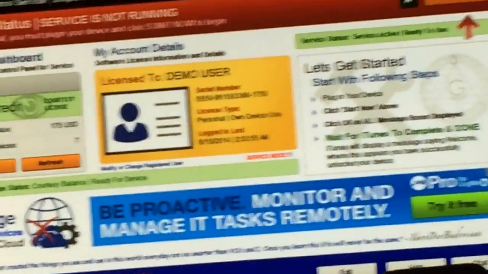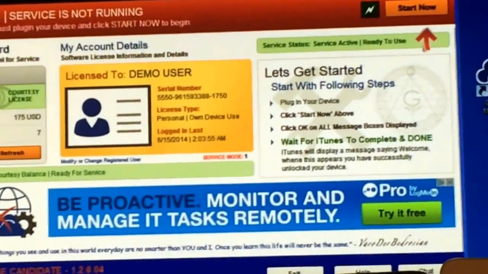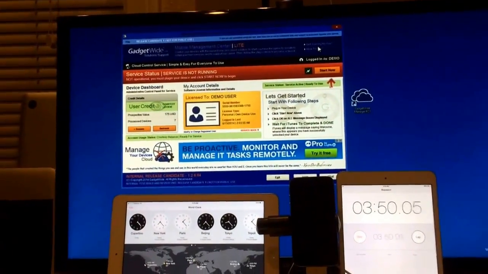Excuse me, sorry guys. Oops. All right, let me zoom out of here a little bit.